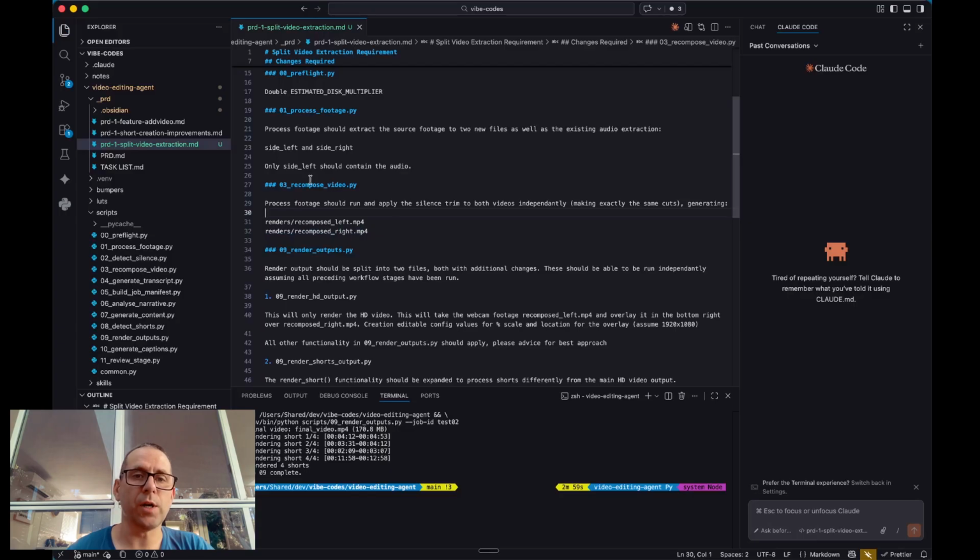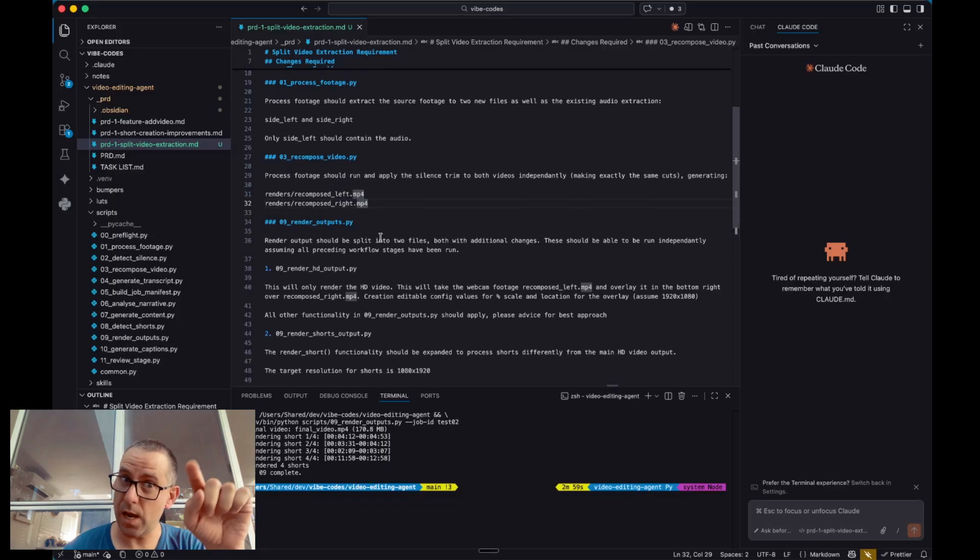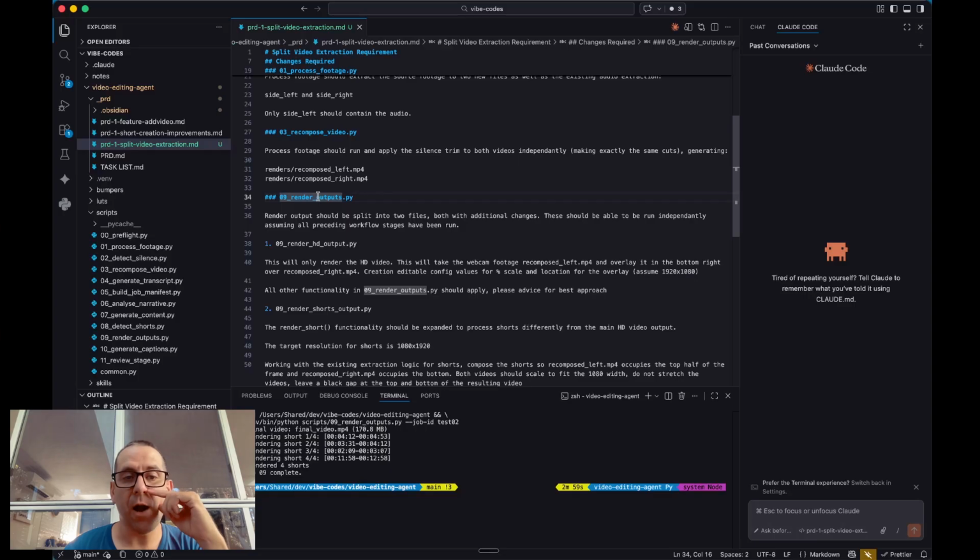So if you think about what Recompose is doing, it's just going chop this bit out, chop this bit out, chop this bit out. It doesn't care whether those videos have got audio in them as well, it's just making cuts. So if it makes the same cuts to both, you're going to end up with Recompose left trimmed and Recompose right trimmed. It's going to double the length of recomposing because it's got to do it twice. That's fine. It's going to be worth it for what I'm going to be able to then do with it in the next bit.